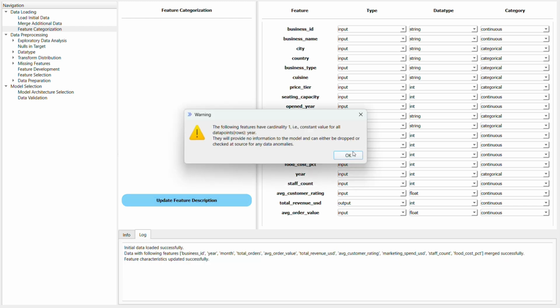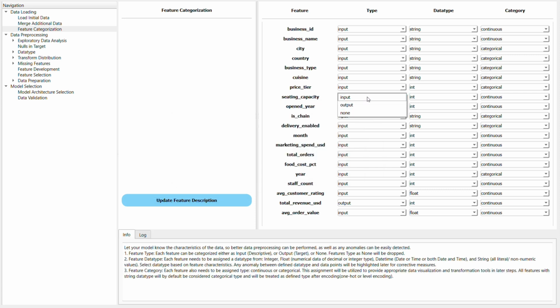Here, this is an additional feature that you get: there is a warning that one feature has a cardinality of 1 that might not provide us any information in the model. So features that do not have any relevance to the model, like having a cardinality of 1, or a random feature that you do not want to use for your machine learning prediction, you can just select the type as none. When you select the type as none and you update, this feature is automatically dropped. Thank you.